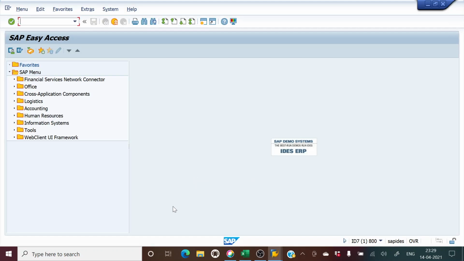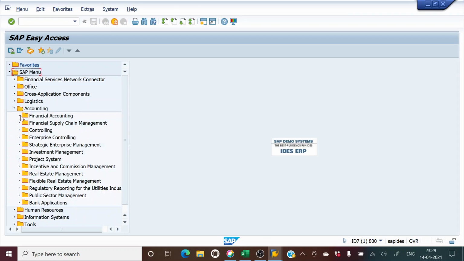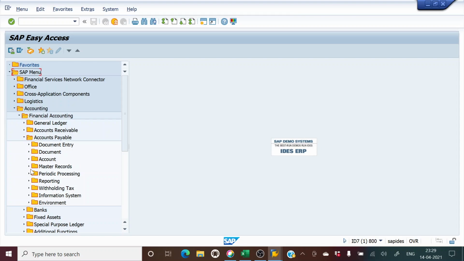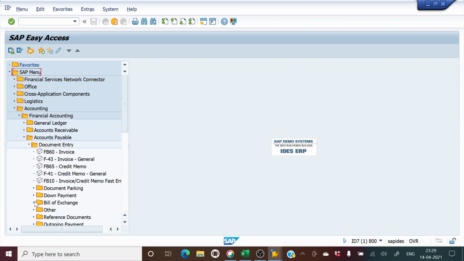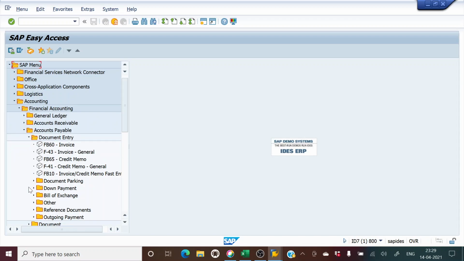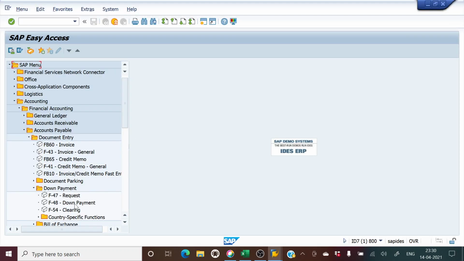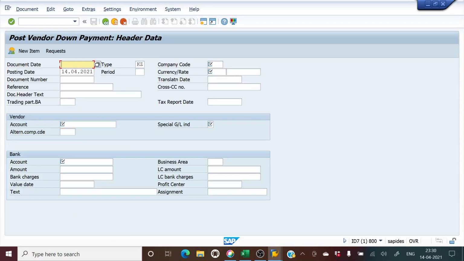So we go to SAP screen, we go to accounting, financial accounting, accounts payable, then document entry, and then down payment. So the T-code to make this is F-48. If we want to make this down payment entry, we have to go through F-48, or this is the menu path. So we double click here.